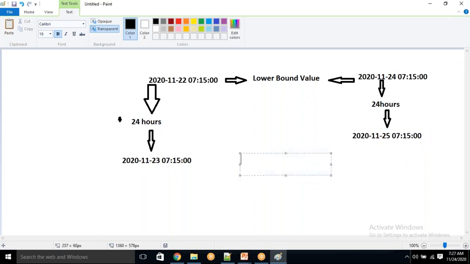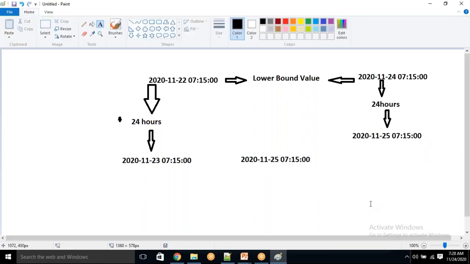So just imagine we have updated the last processed value to 11-25 07:15:00. But what is the current time? The current time is 2020-11-24 07:28. Maybe in the next hour, you receive one file at 8:30. That file, will you be able to fetch it in the next run?